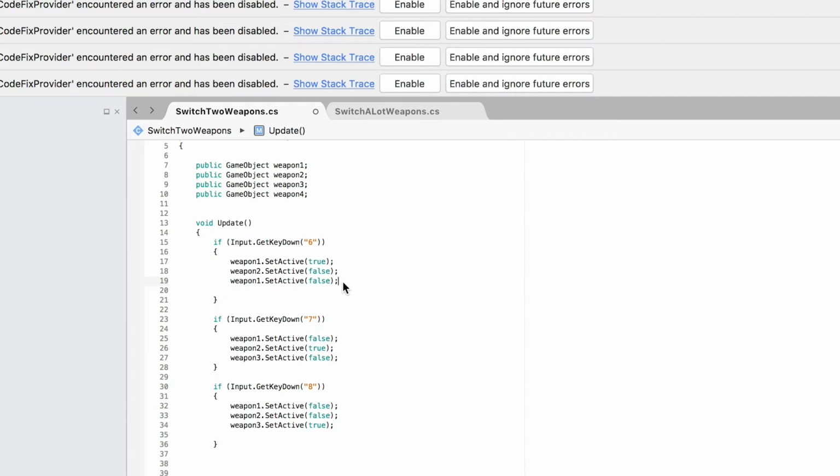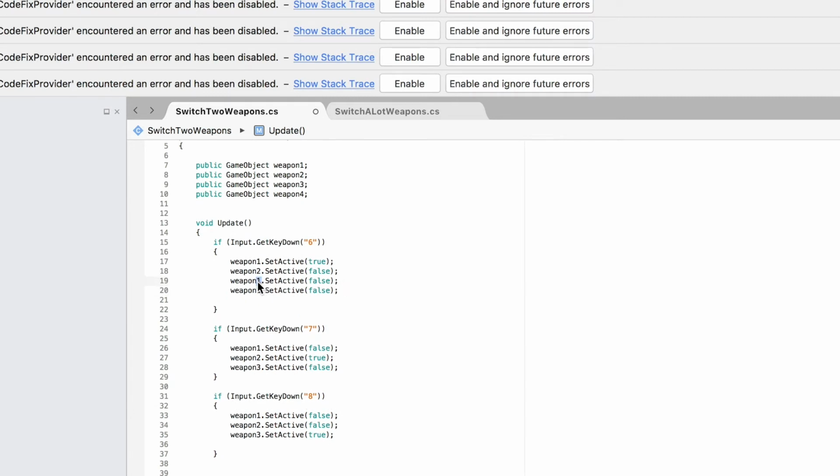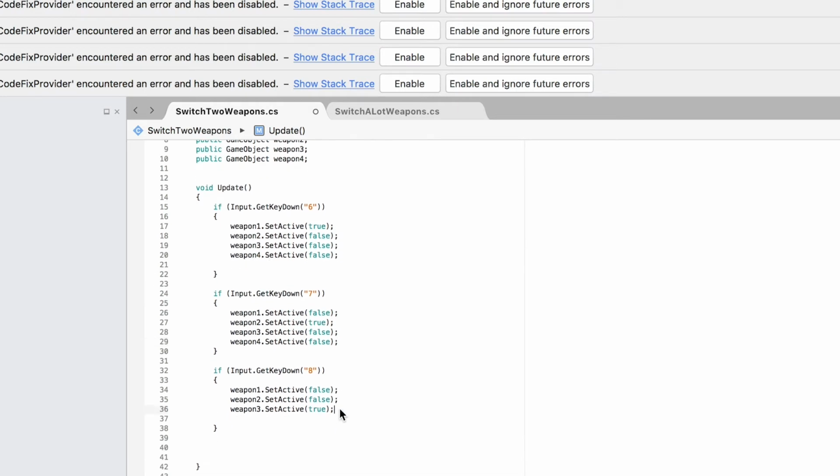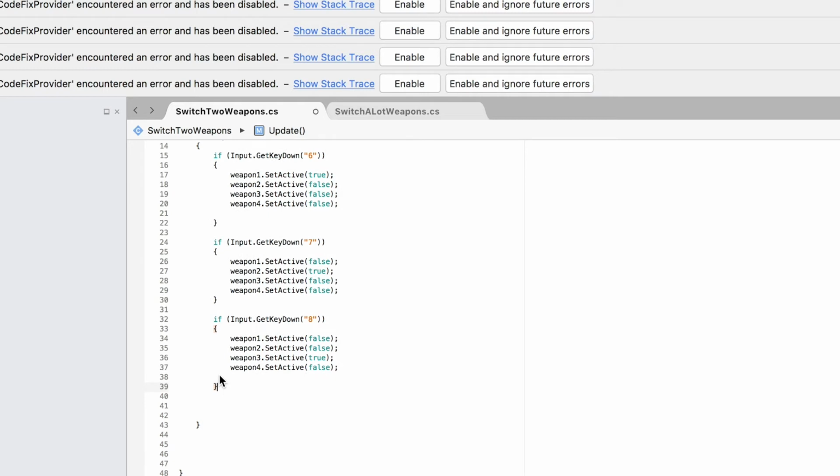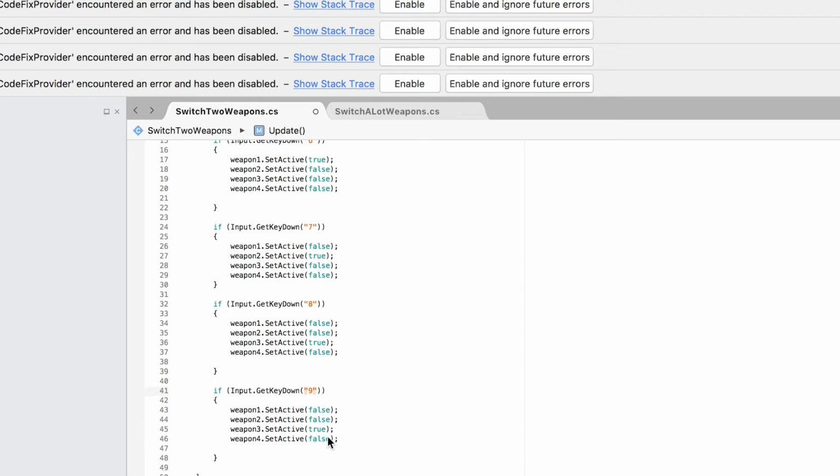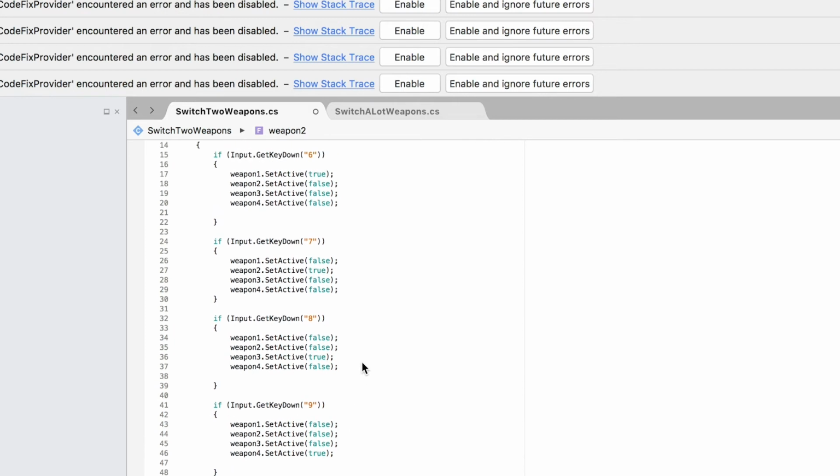And we'll add a fourth weapon here as well. So the third one, fourth one here, right? And fourth one in here, and fourth one in here. And then if you press the fourth key, let's see if I do 9, the fourth weapon will be activated, and the third one will be deactivated. Okay, so now let's talk about the concept.